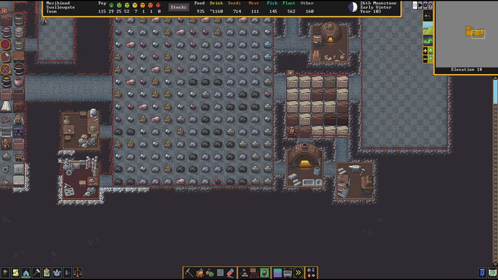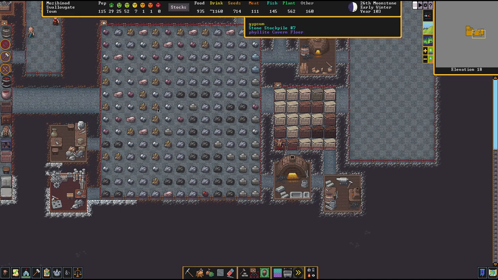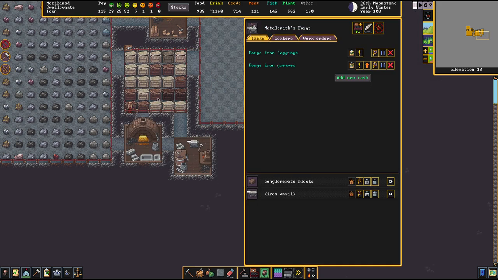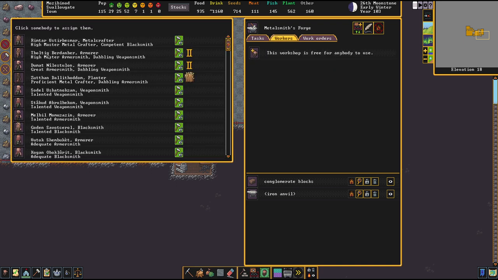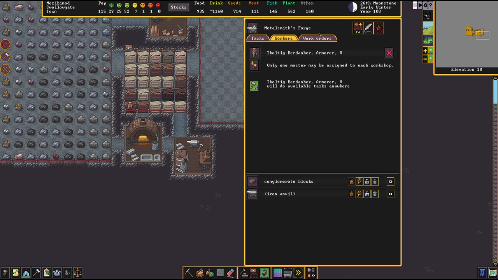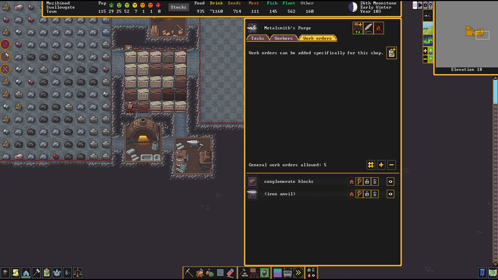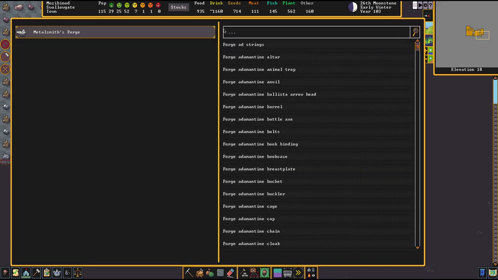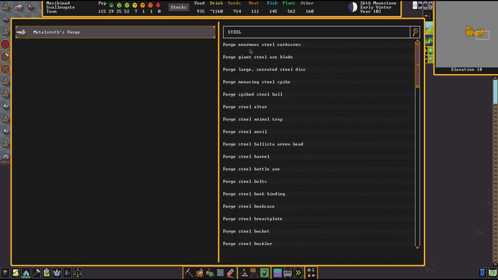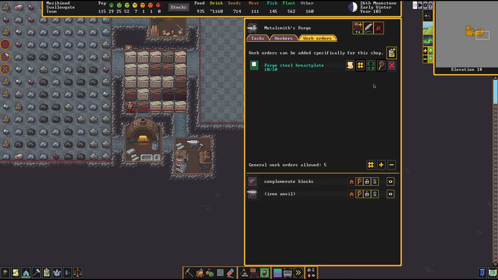So there could be now the situation where we want a specific metalsmith here. Basically, let's say we just want to have steel items made only by our high master armor smith. And then we want to make these steel items only, and really only at this workshop. So this way, when you go on this tab and specify it there, let's pull that through. Let's say steel breastplate here. So here, this work order is now linked specifically to this metalsmith's forge. It will not be picked up by any other workshop.